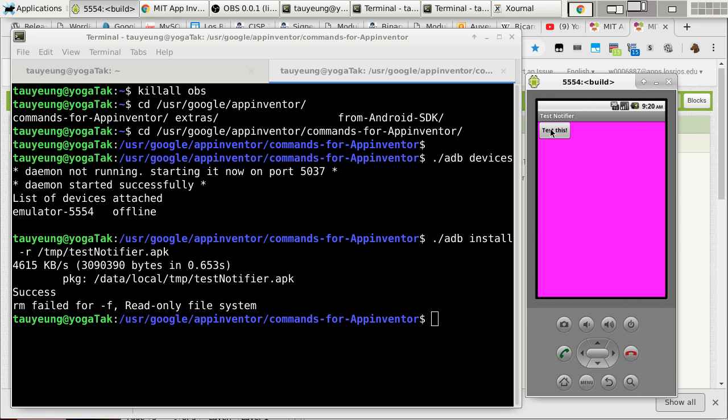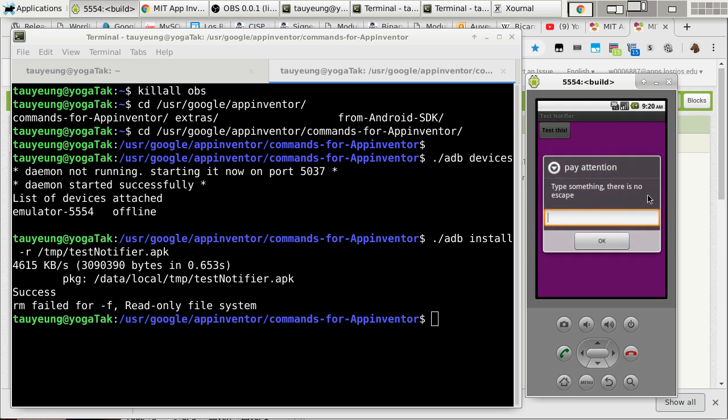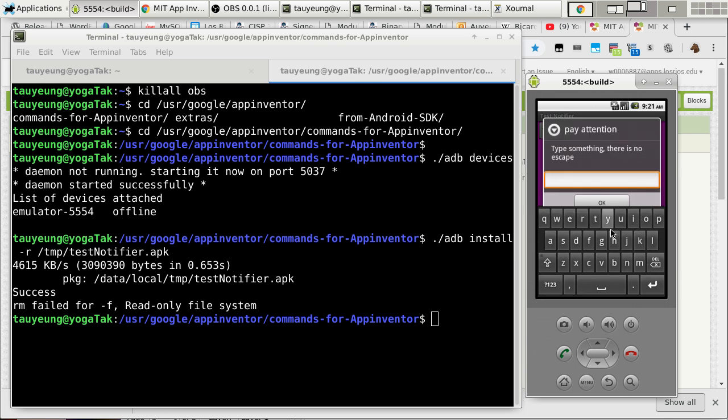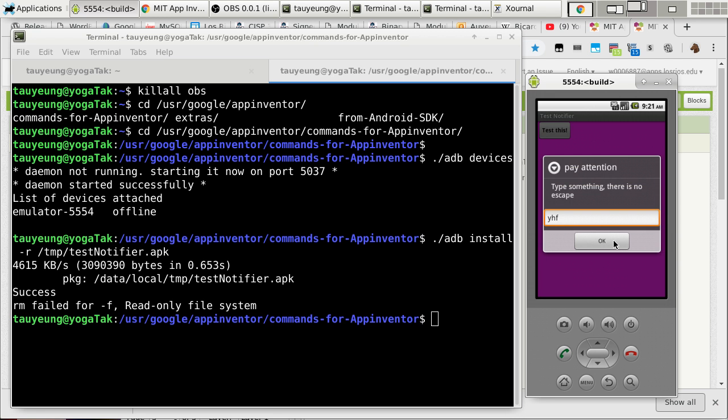Click the button. It changes the color, which means by the time this dialog box is displayed, we are already out of that event handler. So the button click event handler is already done at this time. So I can just type something here. I cannot actually. I lied. I actually have to use the on-screen keyboard to type something. So when I'm done typing something, I click OK.